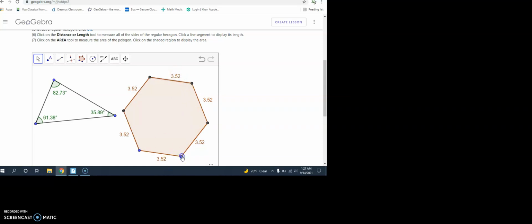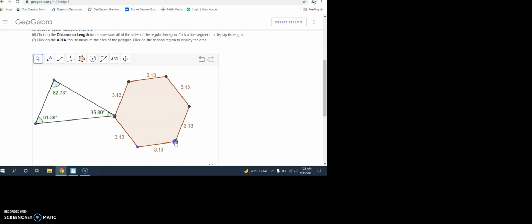If I click on the blue point and move it, you'll notice that I can readjust the length of the shape. All the sides still stay the same length as I adjust the size of the shape, because again, the shape is a regular polygon, and by definition, all the sides and angles have the same measure.